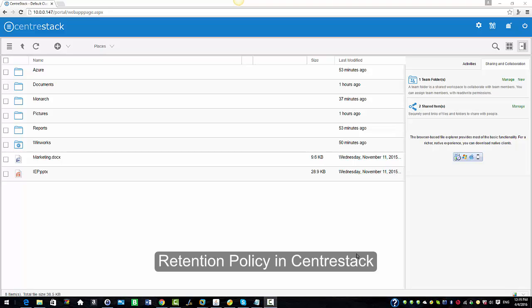In today's session, I'm going to go over different settings an admin can configure under retention policy in Centrestack. Versioning plays a key role when it comes to a collaborative environment, where users can have multiple versions of the same file in a folder. Once the admin configures the settings to their preference, it makes it easy to keep track of the different versions of those files.